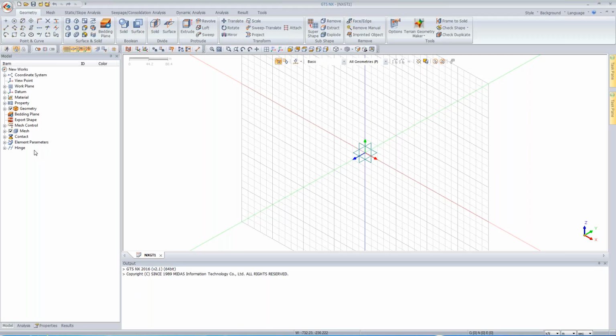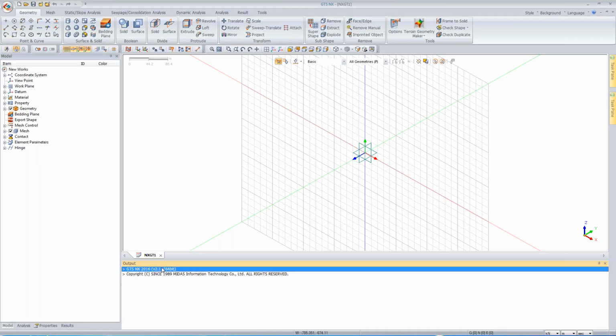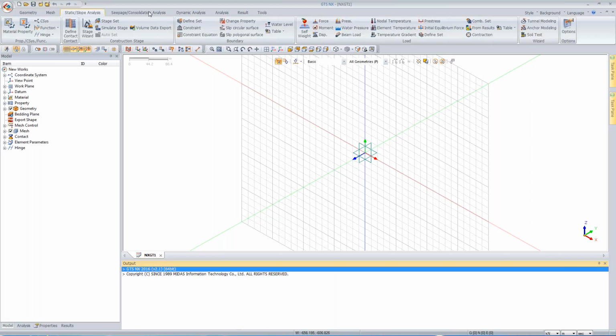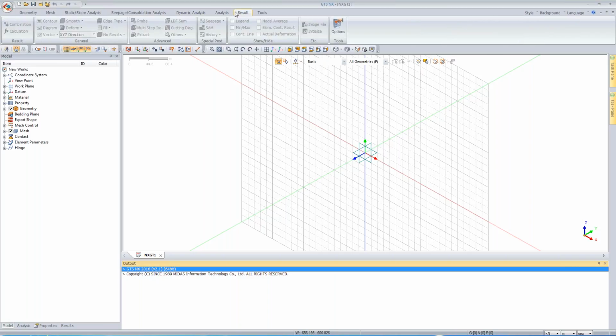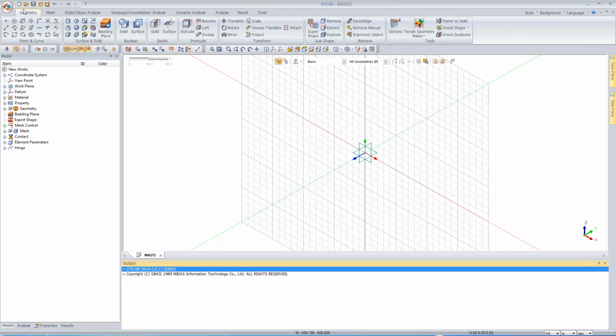So if you want to edit, hide the view, or delete something, you can just go to the left hand side. The bottom part where I'm just clicking right now, we call it the output window, for any errors or the results compilation. The top bar is divided from left to right into workflow, geometry, mesh, static slope analysis, and results. All the commands can be found over there. Okay, so you don't have to search around the software. You can just go from left to right and complete one model.